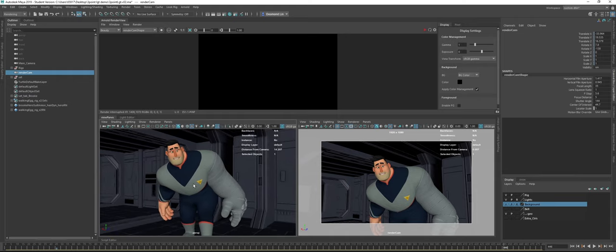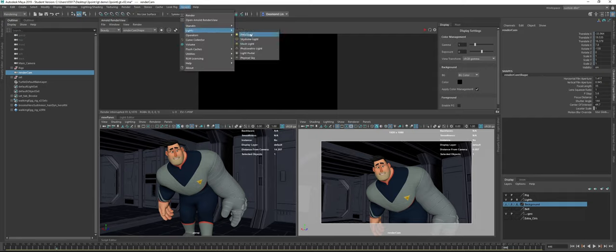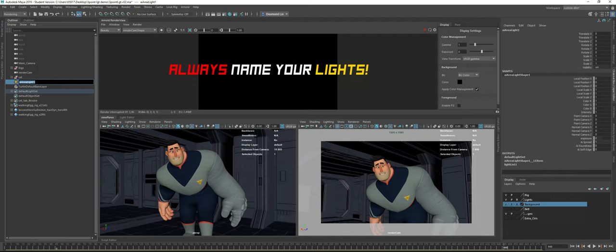Okay, so normally I like to start with my key light. If I go to my Arnold tab and go to lights, I like to work with area lights, so I create an area light. A good habit is to always name your lights, so when you go back to your outliner, you know exactly where your lights are.